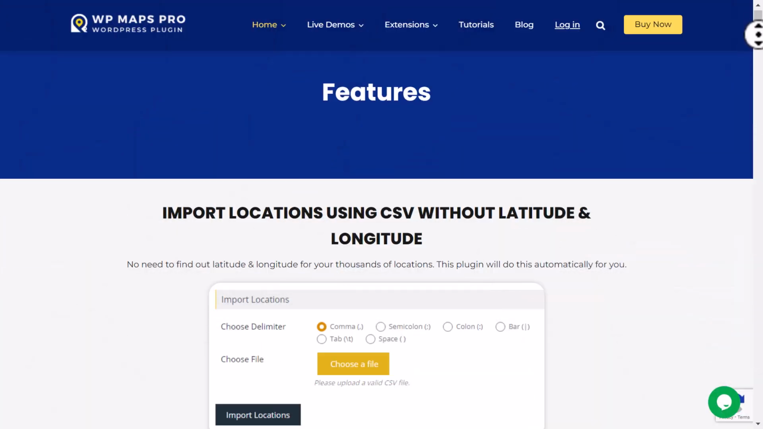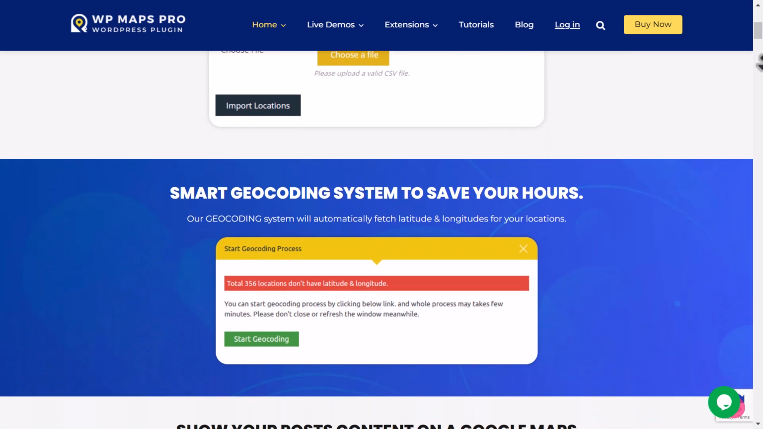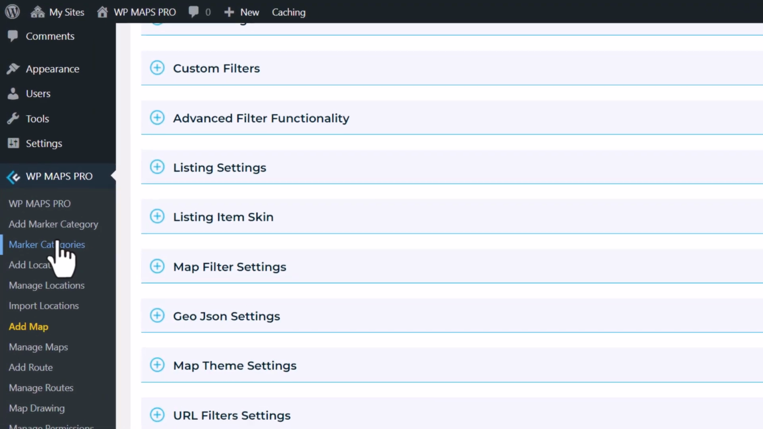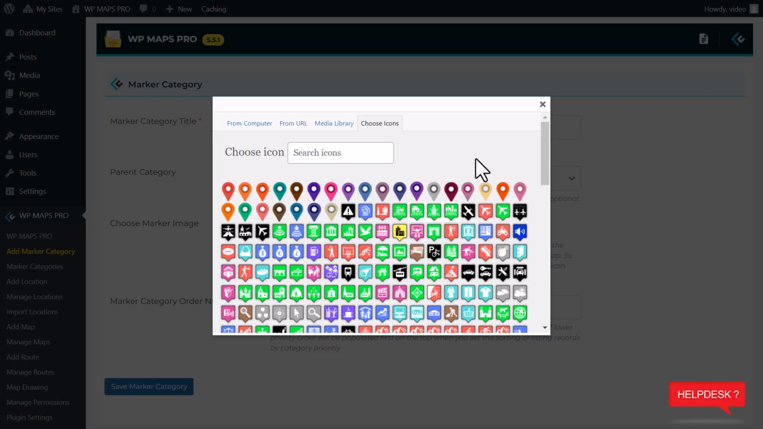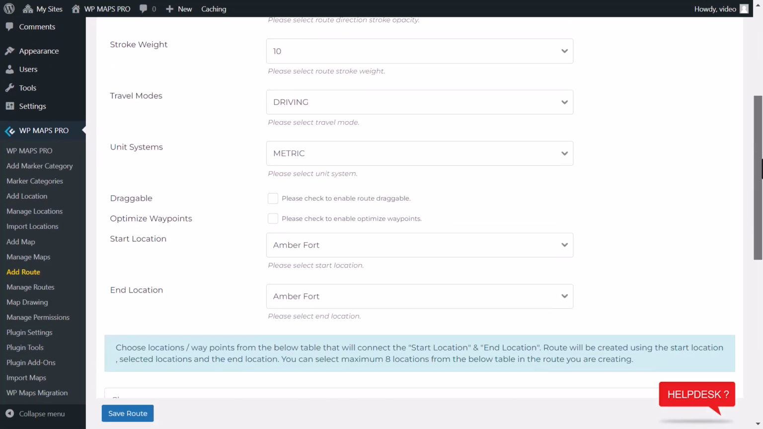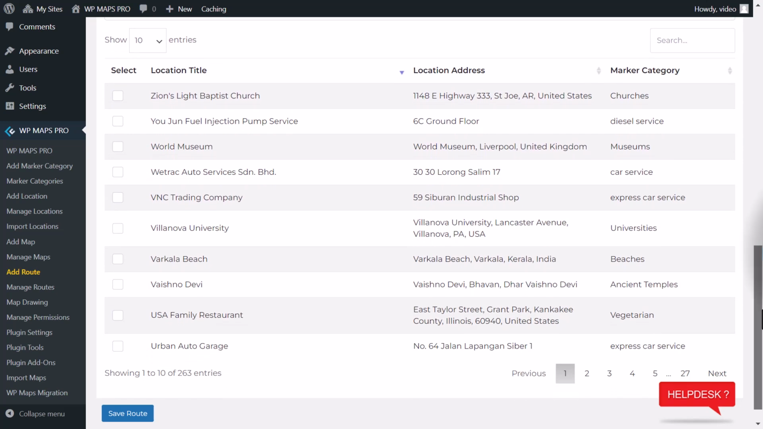So why should you choose WP Maps Pro as your go-to plugin for Google Maps on your WordPress site? Here are the top 3 reasons. Reason number 1. WP Maps Pro allows you to easily add custom markers, info windows, listings, filters, routes, and directions to create dynamic and interactive maps that truly engage your users.